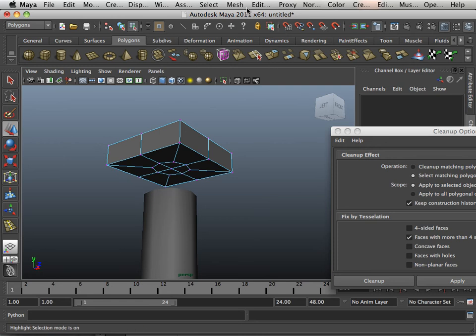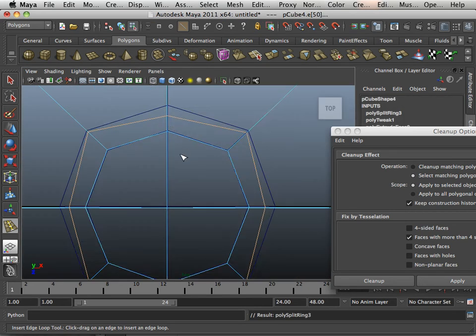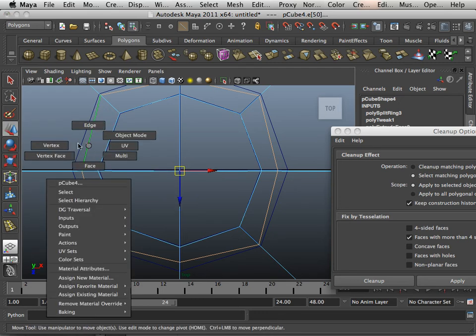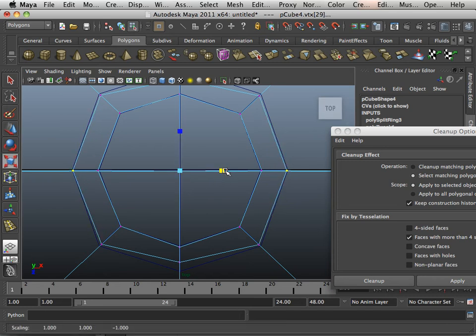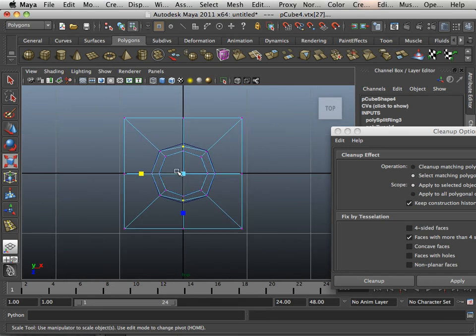Okay, now I'll insert another edge loop. And again, I might have both showing just so I can go in here, insert the edge loop, but get it very close to that one. That way I can take the vertices and then move them using either scale or move. In this case, I'm just going to choose to scale them out a little bit.